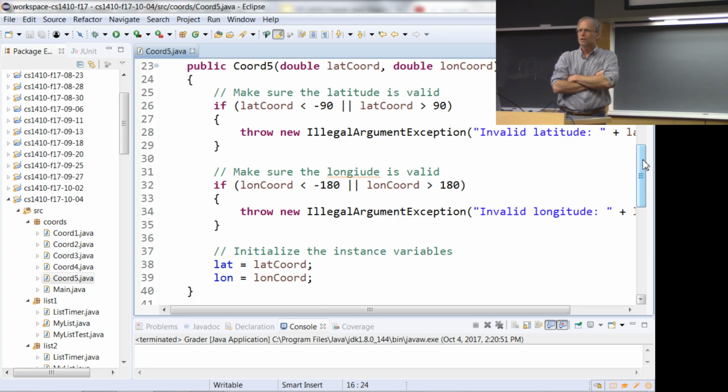To call a constructor, in your code you have to say new Coord5 and you give it two parameters. So the new part allocates the memory for the object. Then those last two lines of code right there actually store the numbers into the object wherever it is.